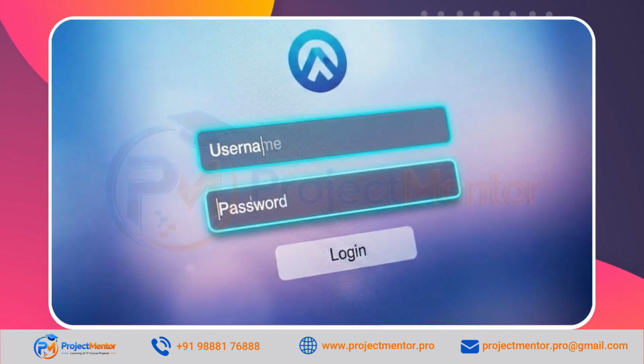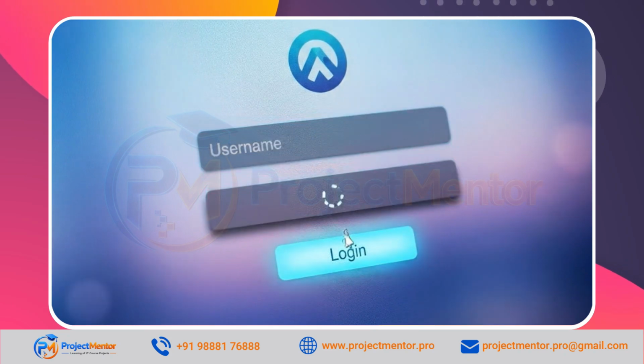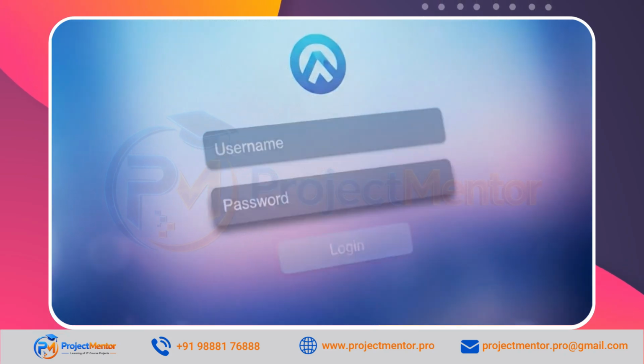Here is the login page. Users will need a correct password to access their account. You can also create a new account if needed.